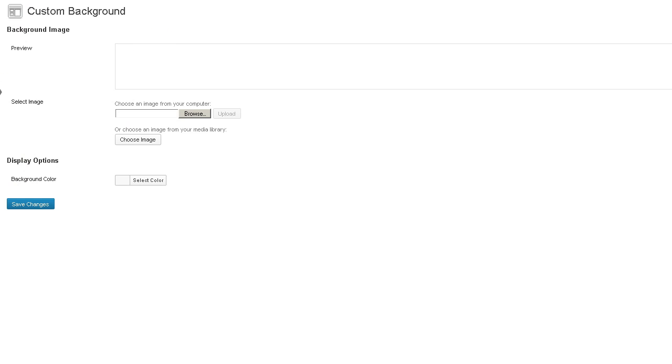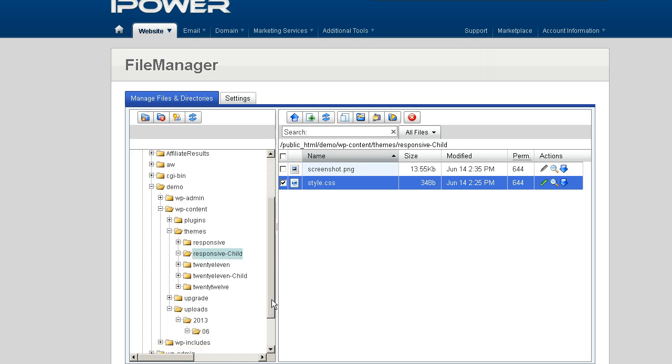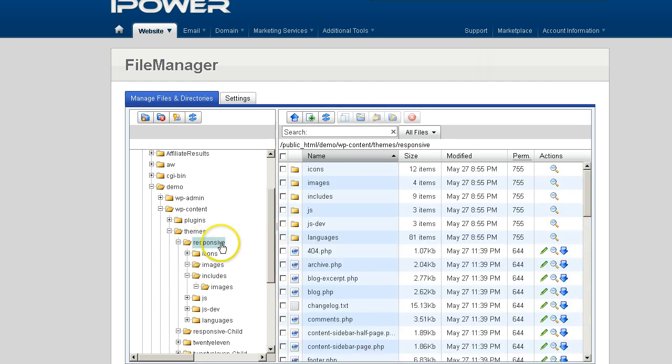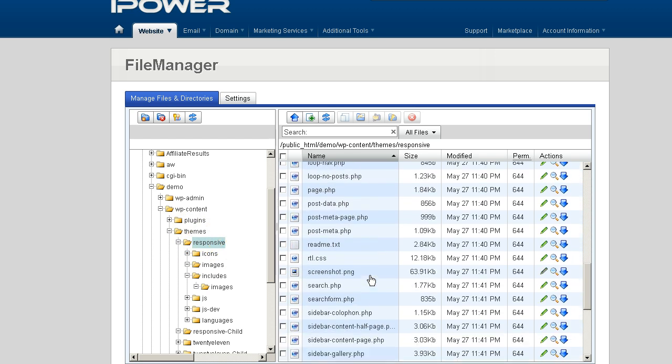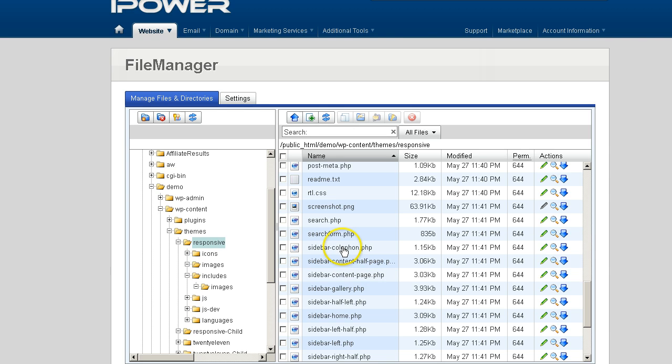Now I want to show you something else. Now that you have your child theme directory and you have your basics set up, which is the style CSS and the screenshot PNG file that will be the icon or image for your child theme, you can now bring over other files and modify those. And you don't necessarily have to bring over the entire file. Let's say, for example, I'm back inside the parent theme here for the responsive theme. Let's say I wanted to modify the colophon widget PHP, or the sidebar home PHP.